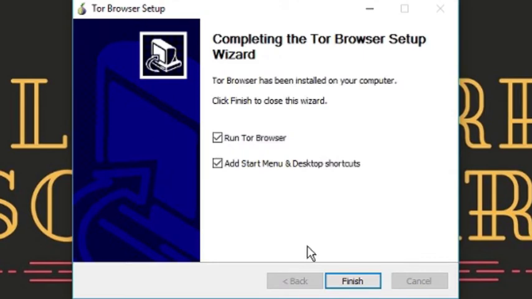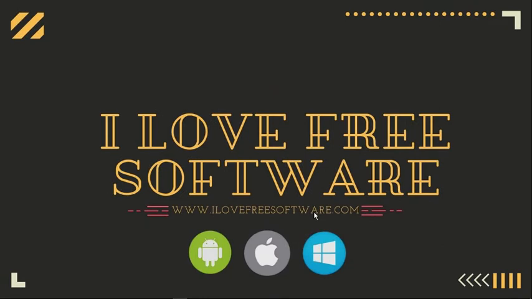After the installation is over, you will see the end screen where there are two options: run Tor browser and add start menu and desktop shortcuts. Both these options are by default checked, which we don't want, so we will uncheck both of these options and finally click on finish.